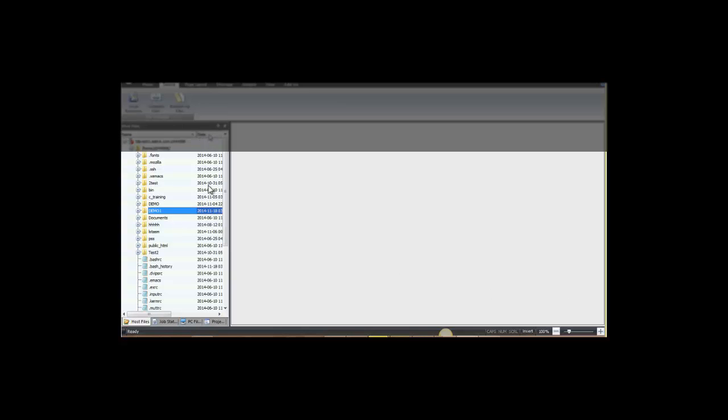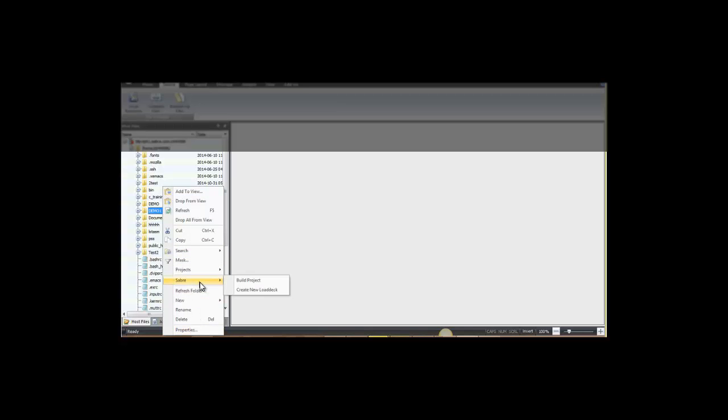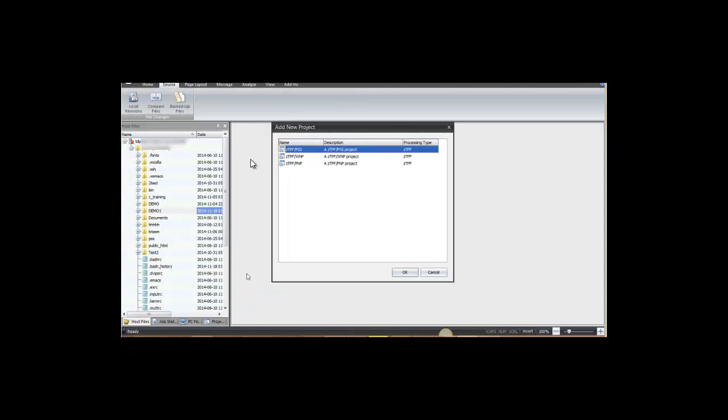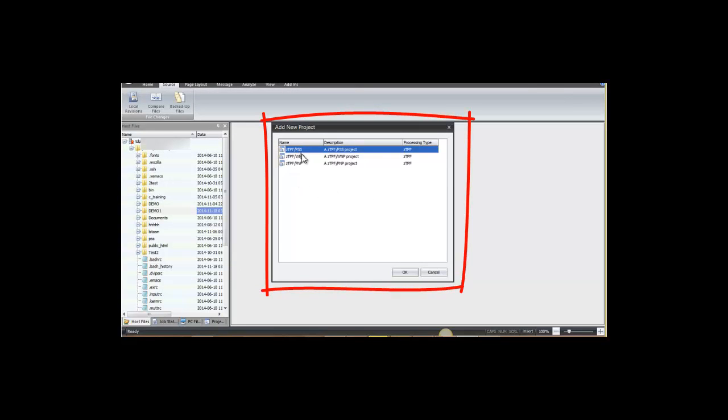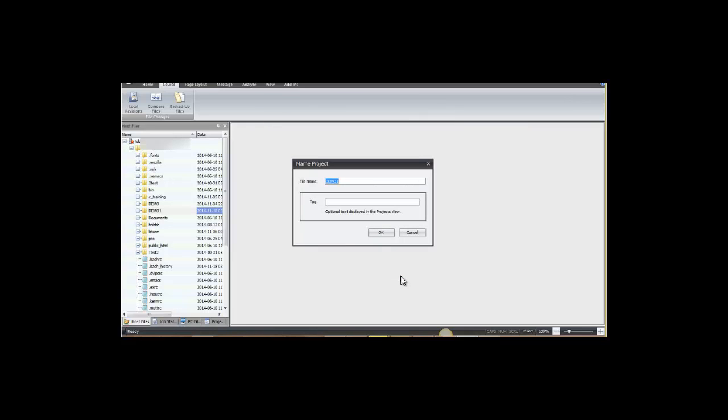In the root node, you select the folder. Like in the host panel, I'm going to select the folder demo one. You would see a file commands menu open up, and here you select add to new project. Once I click on this option, the add new project pop-up will open up. Based on the preferred system type, I'm going with this project ZTPF by PSS, and I'm going to click OK to add this new project.